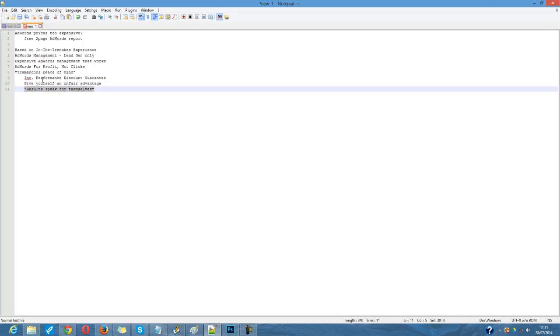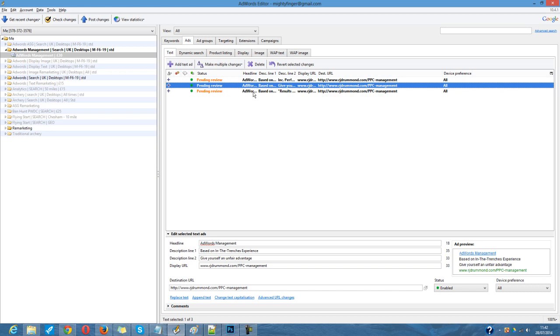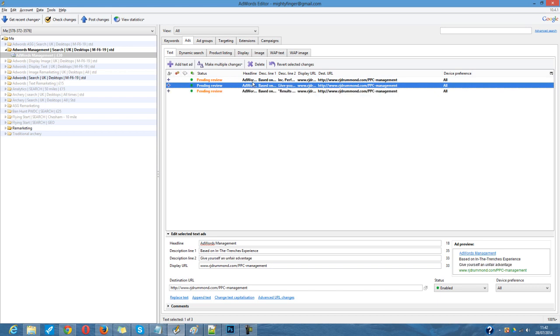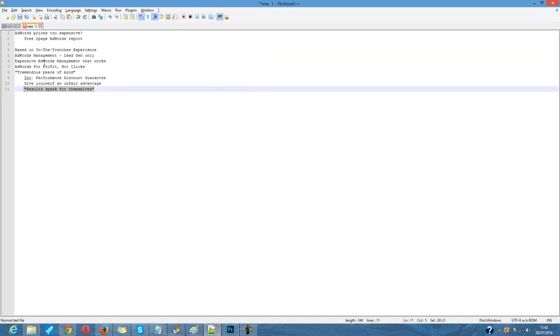Results. Maybe that should be "results that speak for themselves." I know that's changing the testimonial a bit, but results that speak for themselves. Yeah, I like that. So each of those has the first description line the same, but a different second description line. We've then got 1, 2, 3, 4 other description line ones.